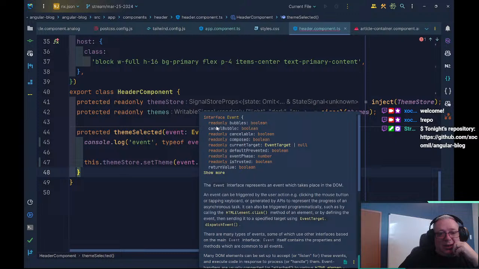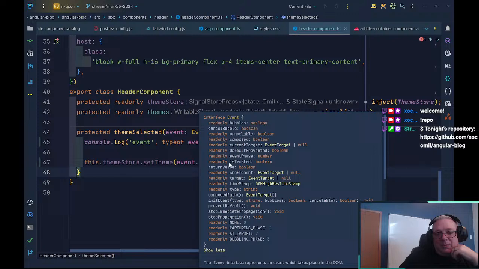And I'm curious, can I tell? No. So event is not generic. And we can see what's on it, right? We've got whether or not it bubbles, whether it can cancel. And the target is an event target.